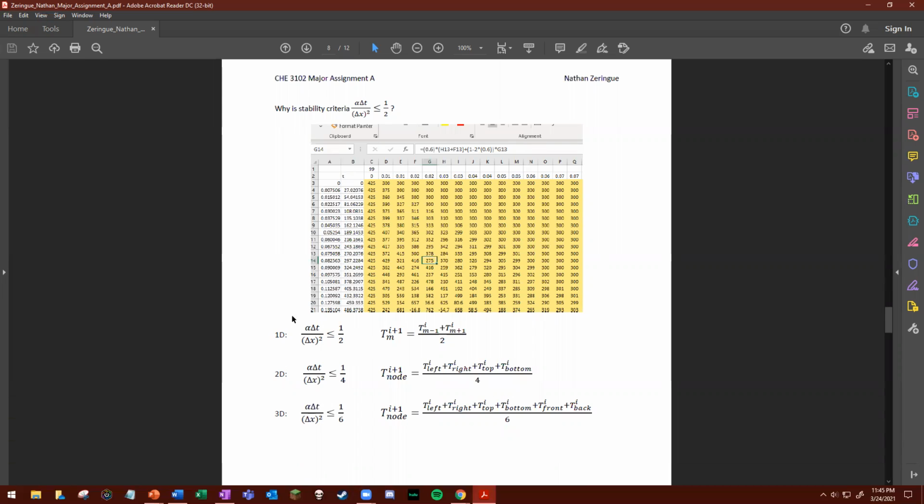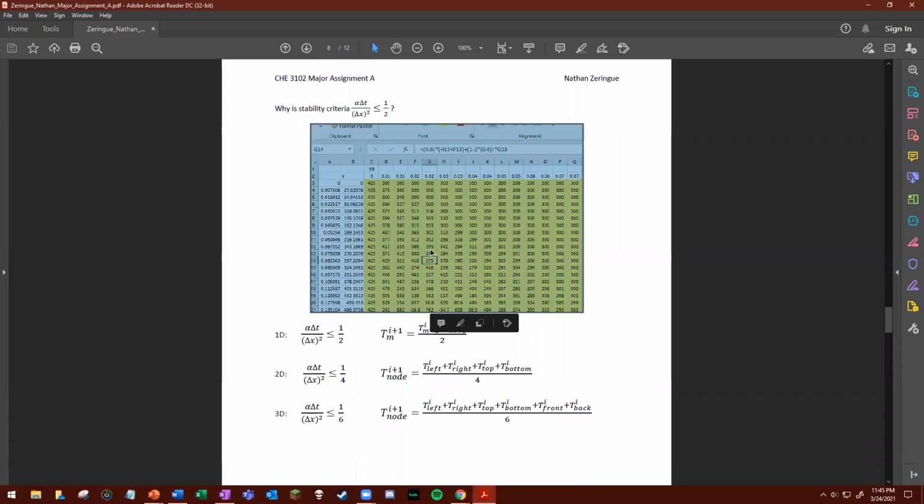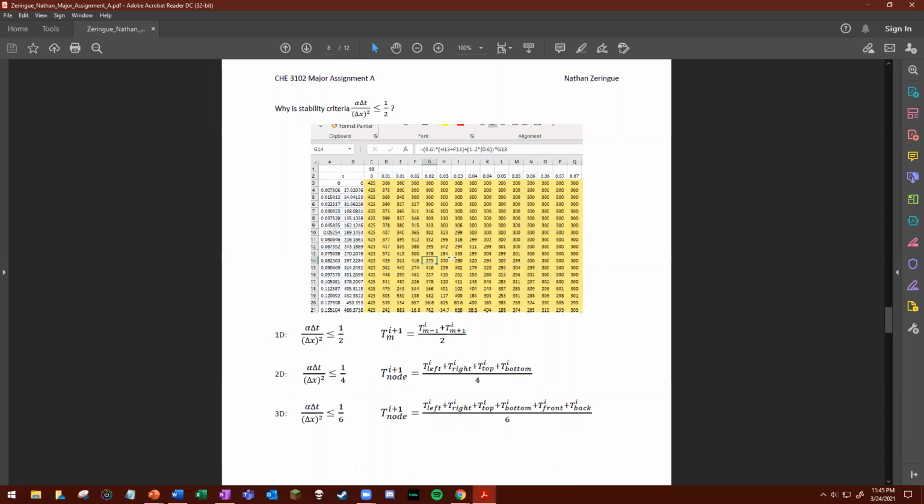So again, for a 1-dimensional system, we know that the stability criteria has to be less than or equal to 1/2, and that is basically the node behind it plus the node in front of it at the previous timestamp divided by 2, so just taking the average.